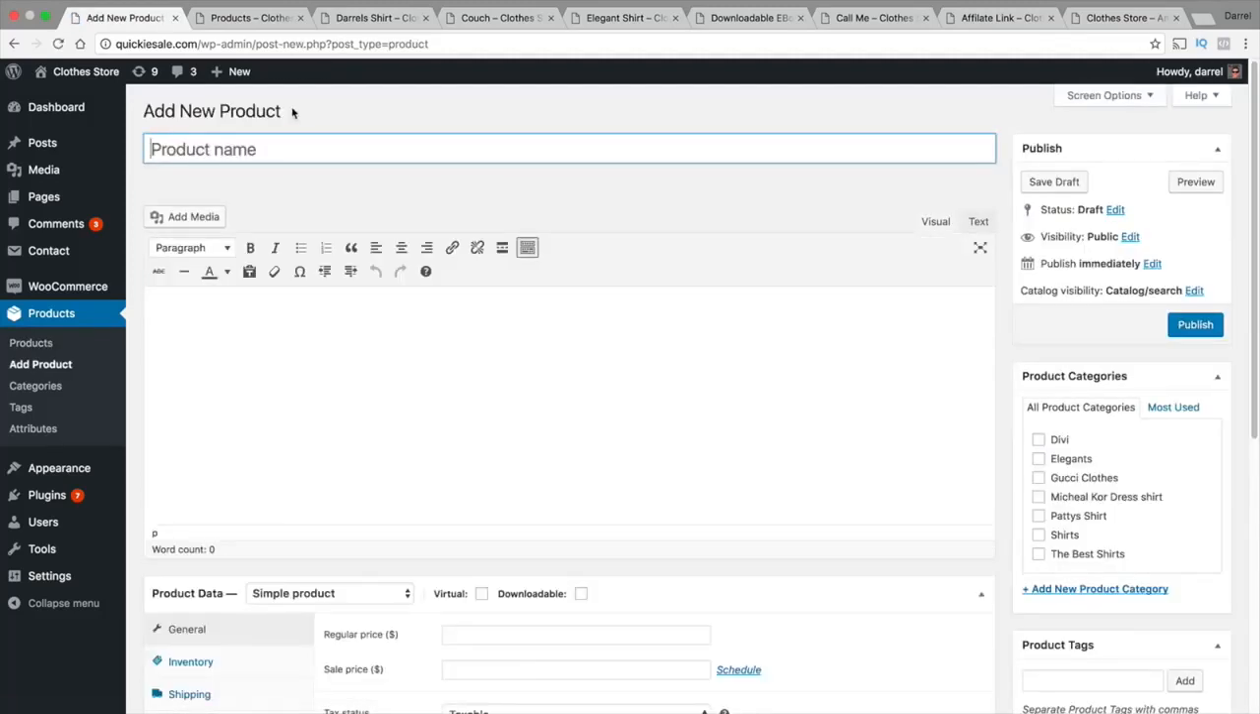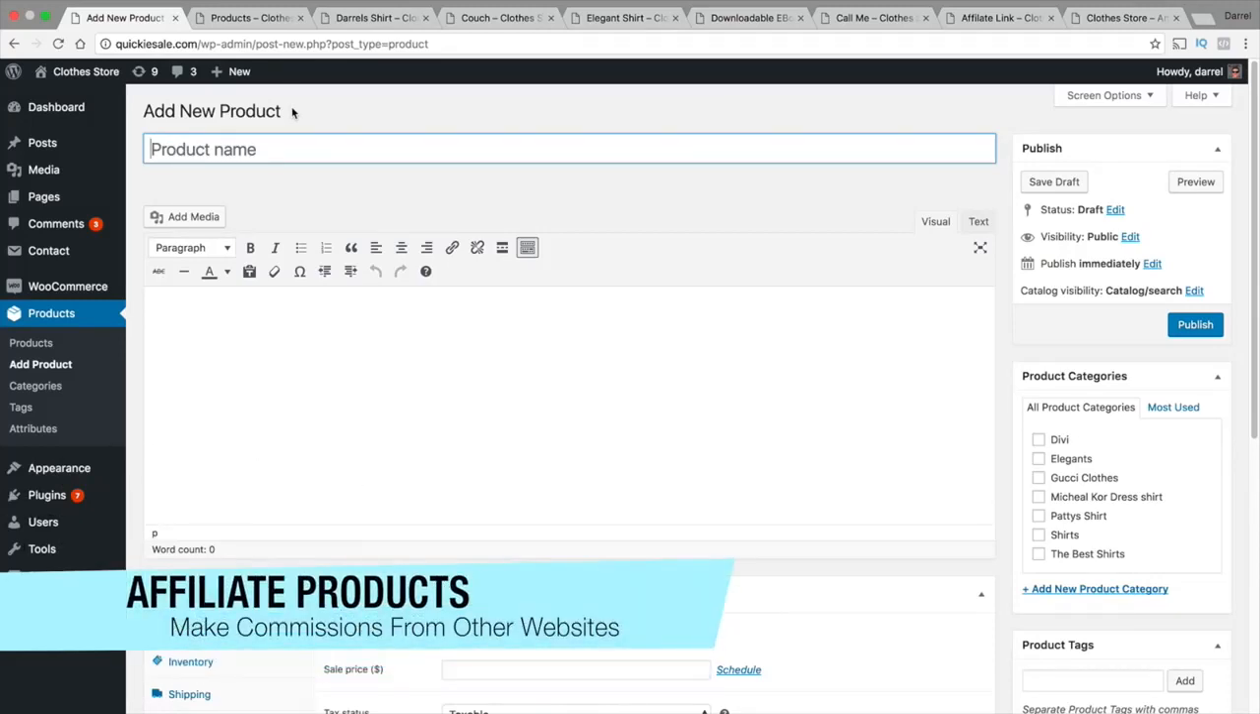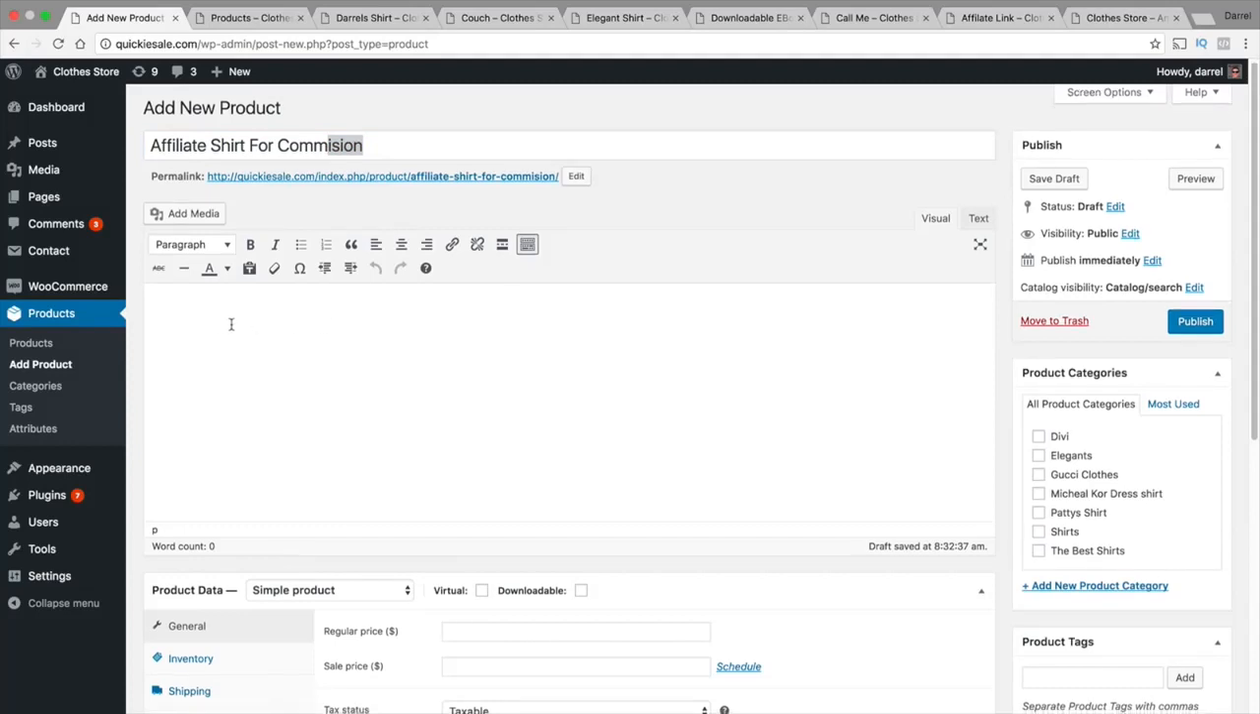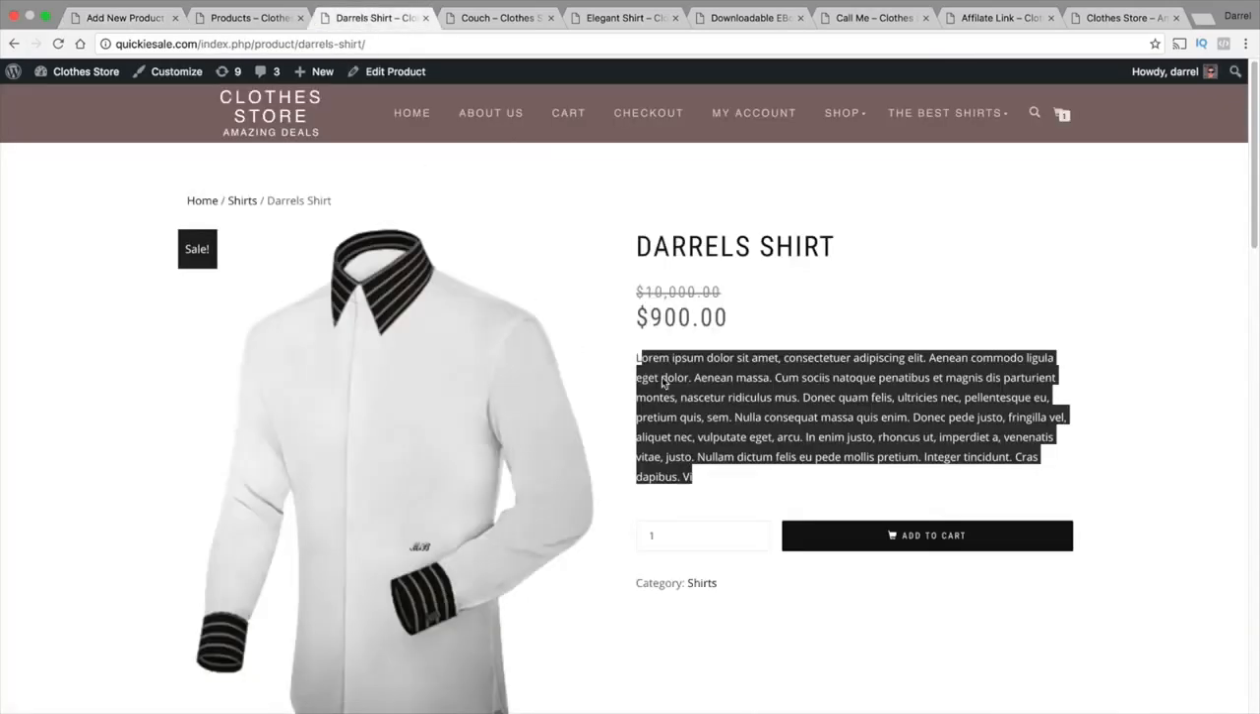So let's say you want to have an affiliate website where people just buy stuff, or you redirect them to another website and they buy it, then you receive a commission. This is a perfect idea for affiliate websites. So here I'm gonna do affiliate shirt for commission. Of course, you would never want to put that on your website. Just put whatever the product name is, and here you can just give it a description.